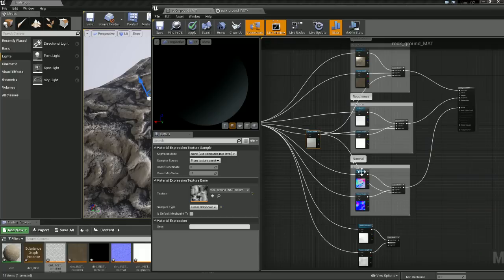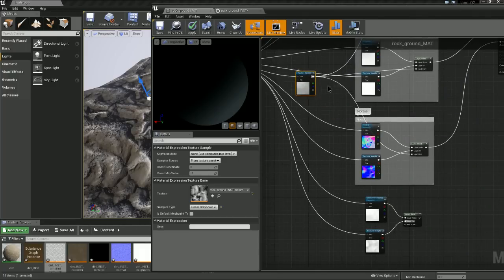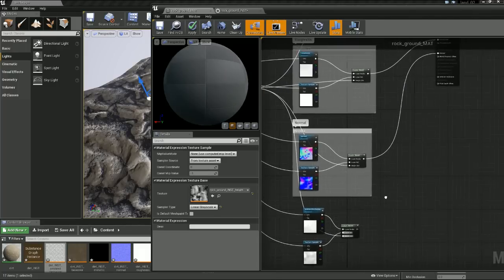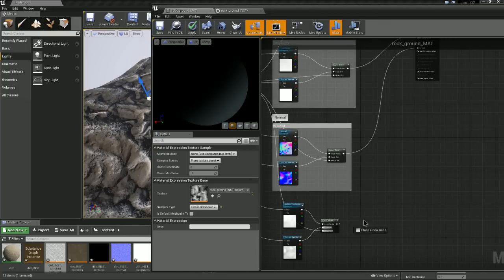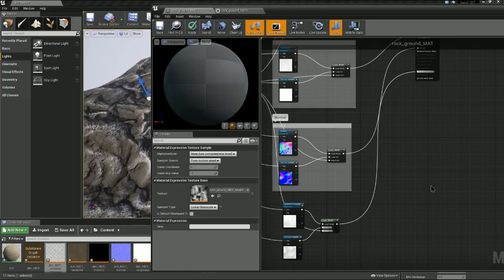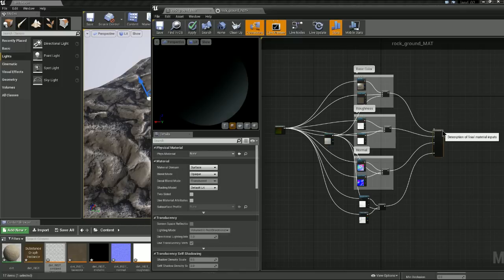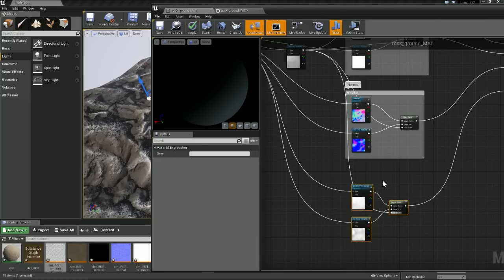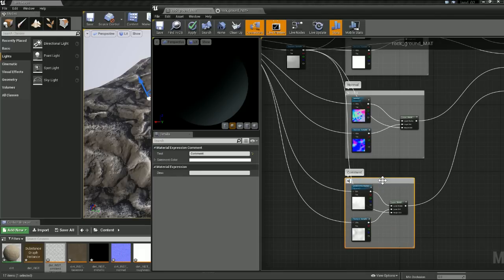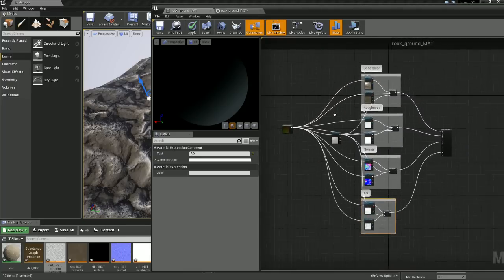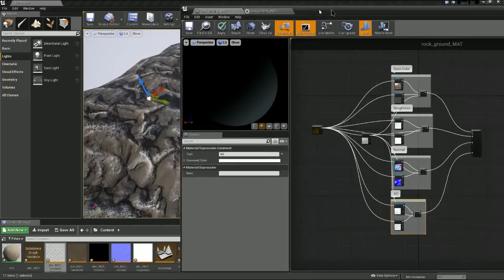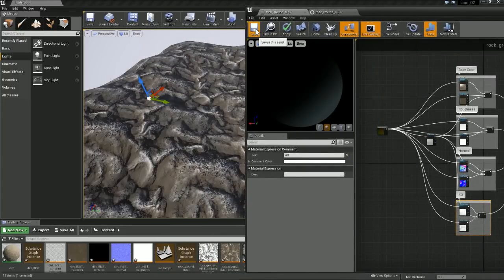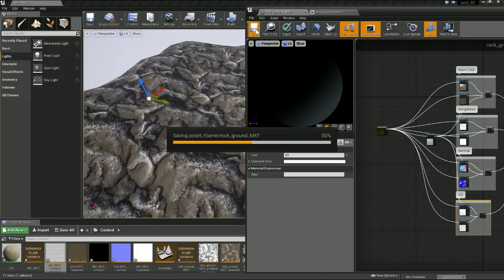Things are getting a little hard to see here. Let me zoom in. And we'll plug in the height. Okay, so we have that. Let's do our output here and plug this into ambient occlusion. And here is our AO. Okay, so now we've basically composited our material. So let me just kind of move this over, and I'm going to click Save. And so it's going to save the material, and we may need to compile the shaders again.